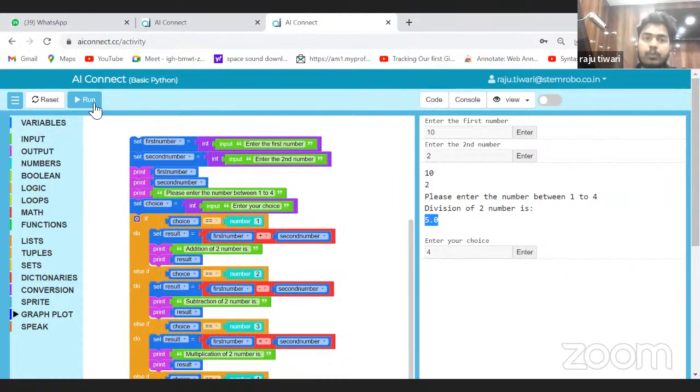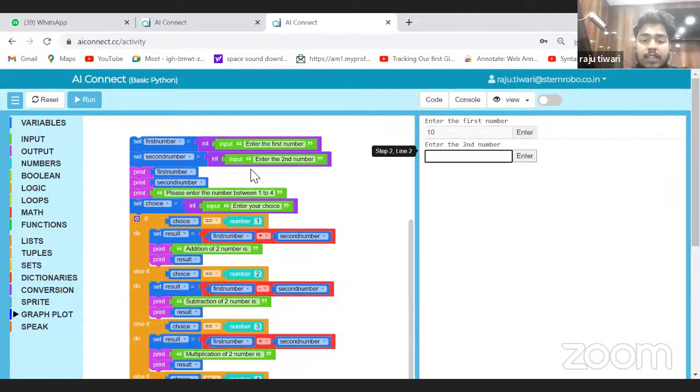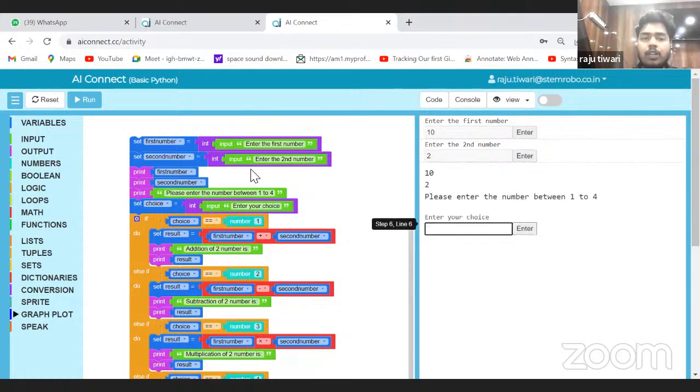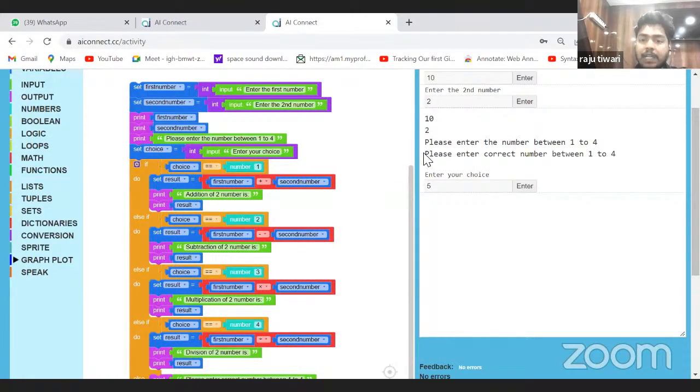Now suppose someone enters a wrong choice, then what will happen? The first number is 10, the second number is 2, and I am putting the choice 5. Then this is the wrong choice, because we have created the choices up to number 4. If I enter it, it will display a message for me: please enter the correct number between 1 to 4, so that the user gets to know that he has entered a wrong choice. So that is all for the calculator.